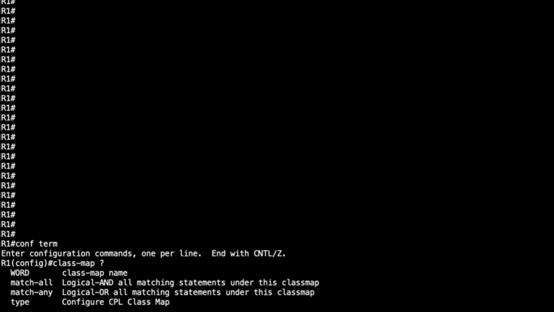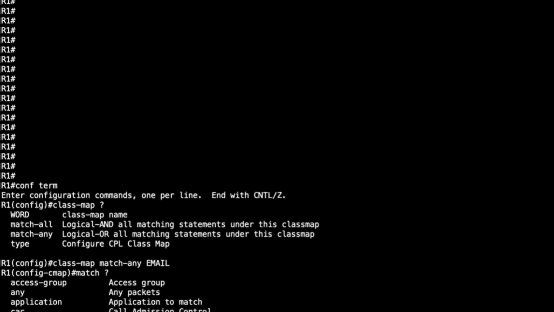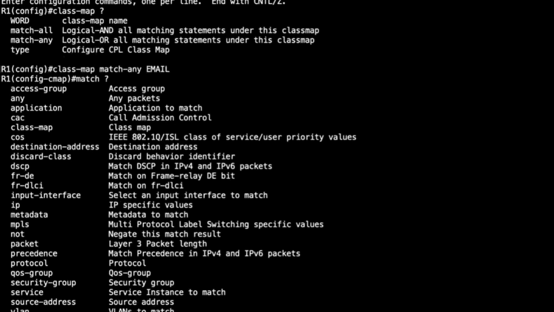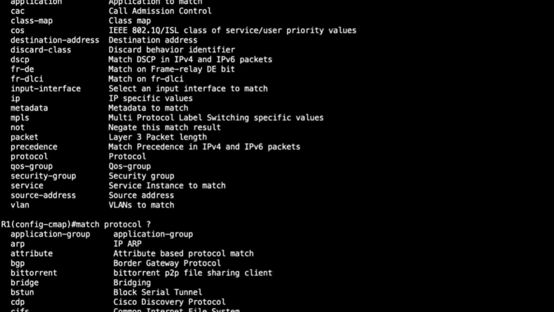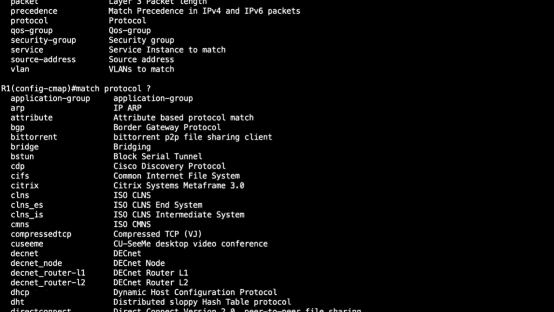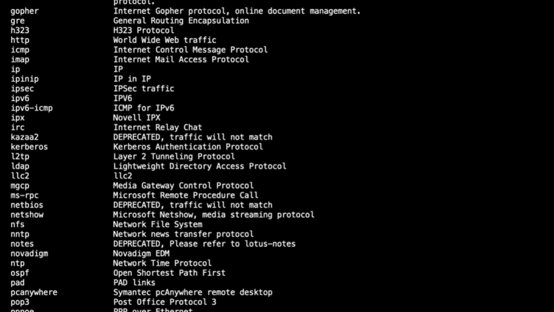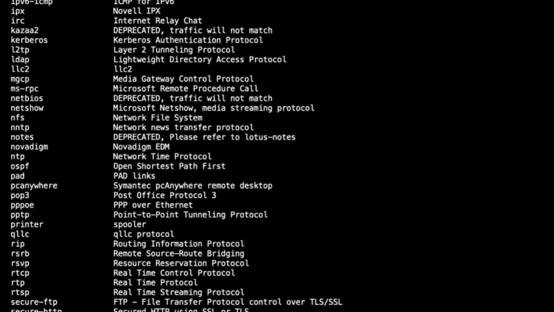Now, notice I'm in class map configuration mode, and there are lots of ways that I can match traffic. I could match based on existing quality of service markings. I could match based on the ingress interface, just so many things. But here's my favorite though, it's match protocol. And if we give some context sensitive help here, you'll see that Cisco IOS automatically knows how to recognize a plethora of protocols, including all the different email types that we're looking for.